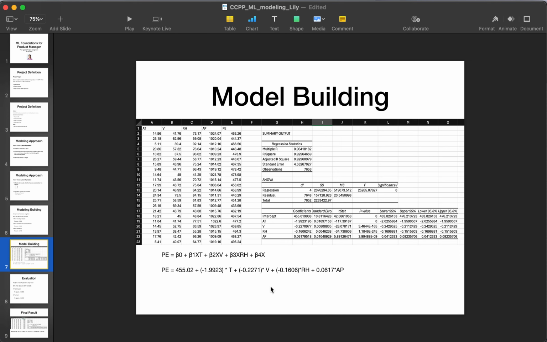So by evaluating that, the model will include all of the 4 features, and this will be the formula to predict the output PE. The 455 is the intercept from the multiple linear regression model shown here, with each coefficient for each feature.